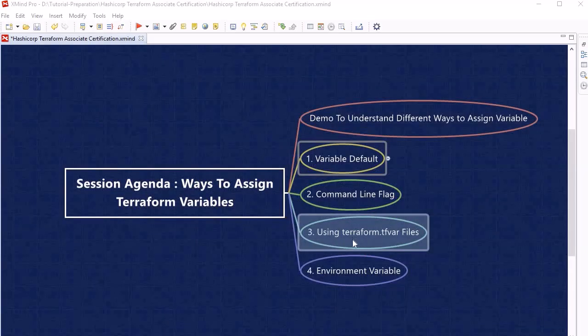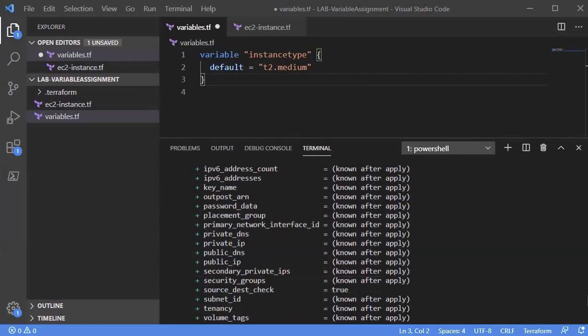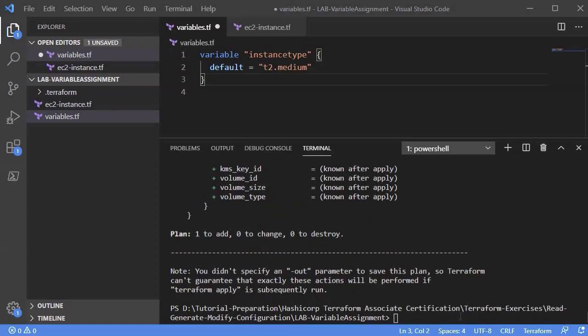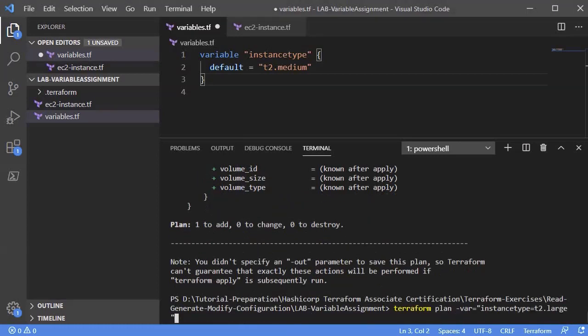Now let's proceed further to understand another way of variable assignment. We will discuss the terraform.tfvars file, the way by which we assign variables within Terraform. In the earlier way, we passed the variable values from the terminal itself. That is actually not the recommended way when we are working with a production environment. You must be asking, then what is the recommended way? The recommended way is to use the terraform.tfvars file for all the variable assignment.